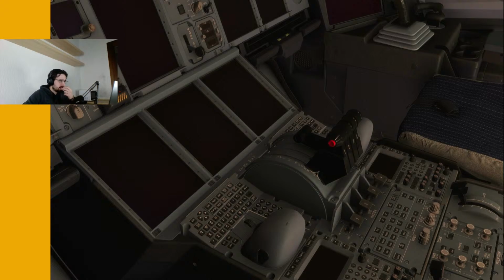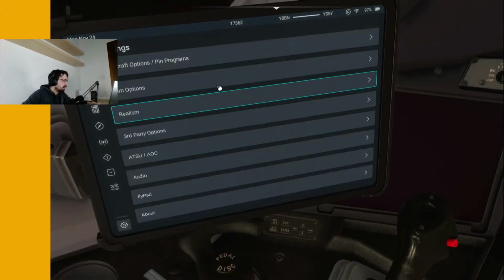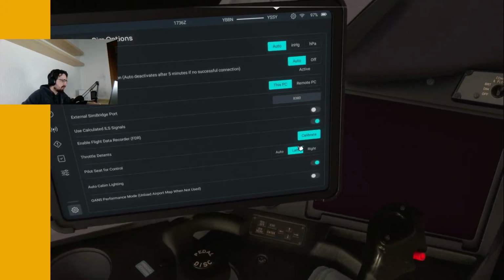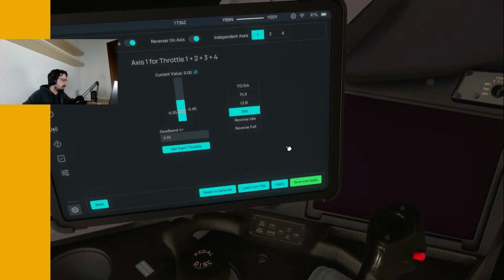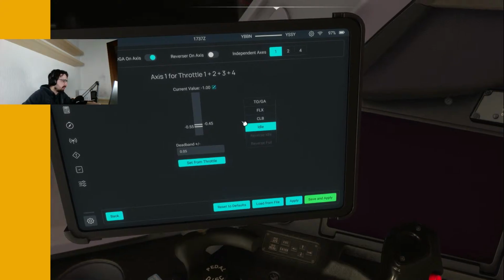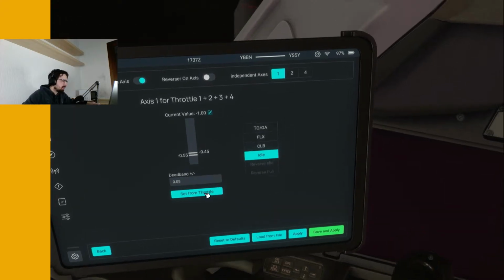My throttle is not calibrated. Well, that's very interesting. Wait a sec. Calibrate. It's not letting me. Okay. Yeah, it's not calibrating at all, because I don't have reverse on axis. Okay. So this is idle. I did it last time. Okay, whatever. Yeah, I'm pretty sure I did it last time.